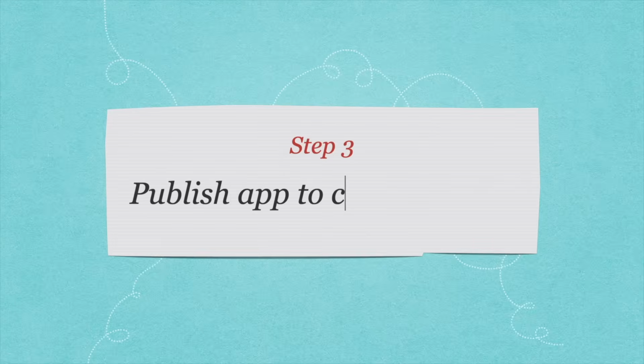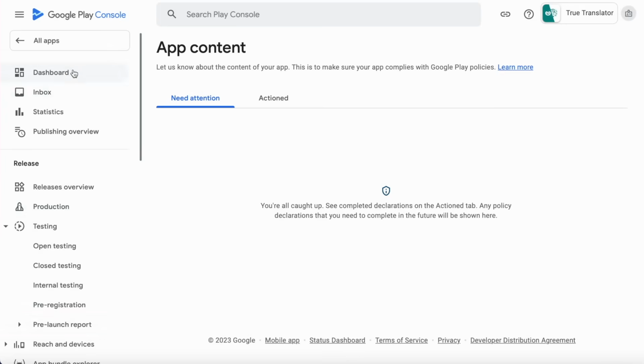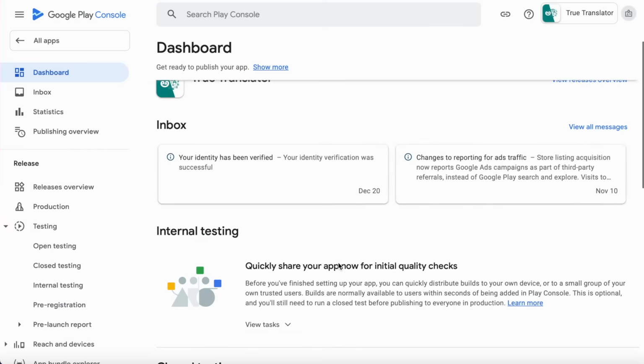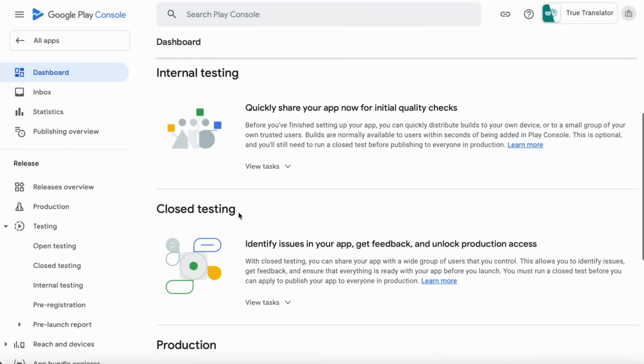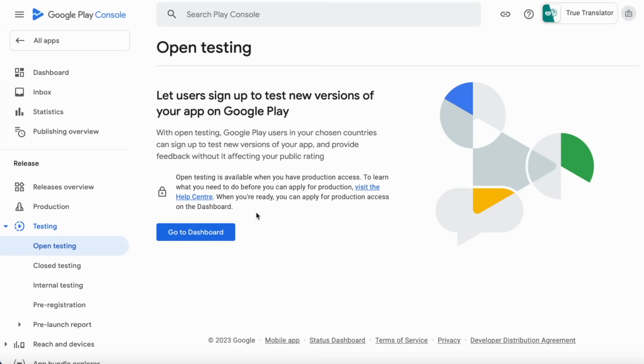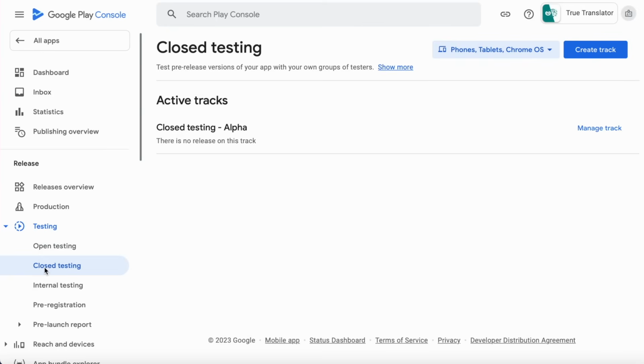Now let's go to the next step, that is close testing. Unlike the old Play Console account, here you must run a close test before you can apply for production access. Even open testing is available when you have production access only. So let's upload the app for close testing. Click on close testing. There is one default active track created with the name close testing alpha. If you want, you can create a new track and give a name to identify your close testing track. But here I am uploading to alpha test track only.